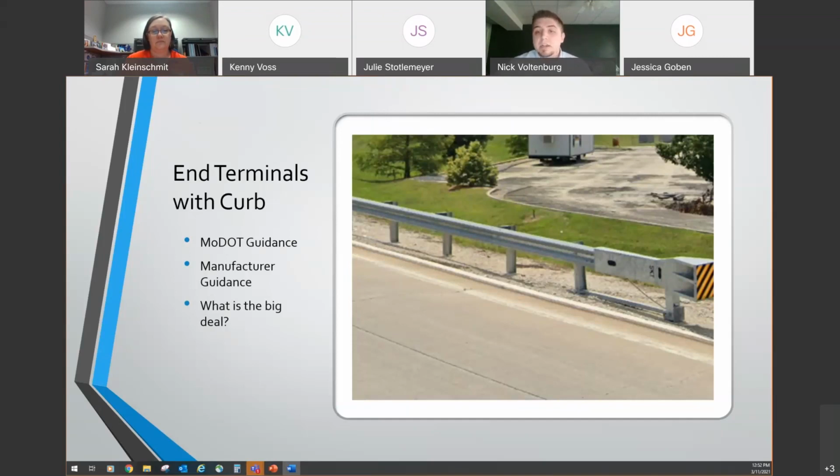So some of you may be asking what the big deal is with a crash-worthy end terminal and a curb. The truth of the matter is that a CET has never been physically crash tested with a curb. There's nothing definitive saying adverse effects will not occur. Several models have shown promising results with curbs up to 4 inches, but until physically crash tested, it's just unknown if the CET will catch the vehicle properly.